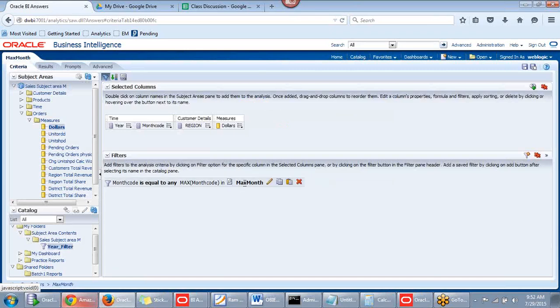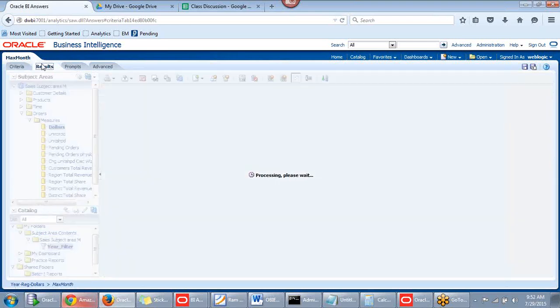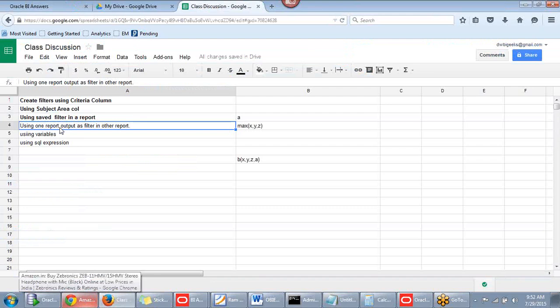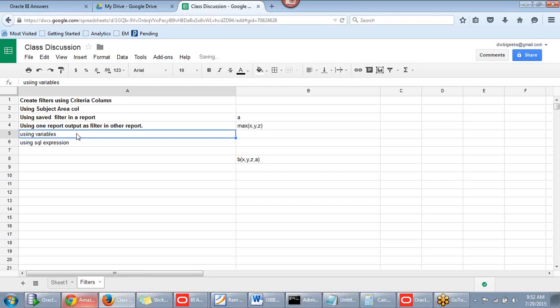Then what happens in the background is max of month is calculated based upon that particular report. That calculation undergoes in the background and that value will be assigned to the filter and the results will get filtered for that particular month. See, for that max month, whatever month we have created before, that is 1999-04, the entire report will get filtered. Is this fine for everyone? That is how we have applied using one report output as a filter in another report using variables.